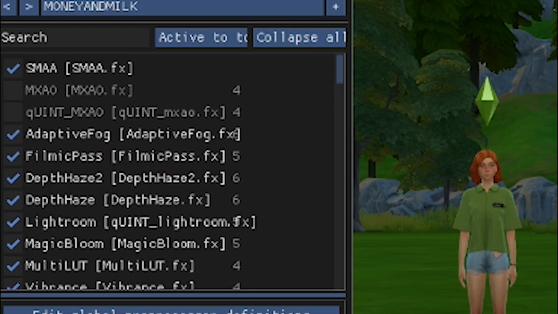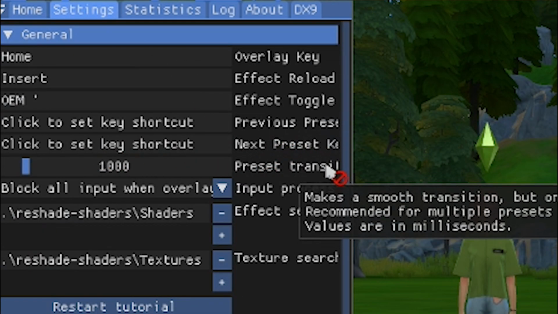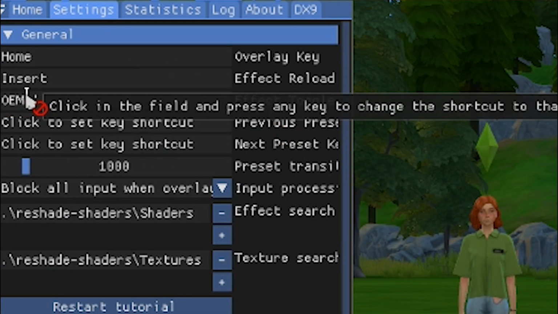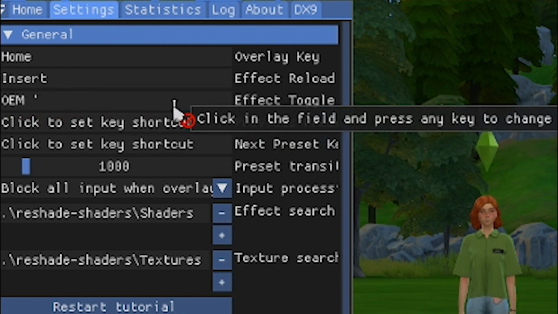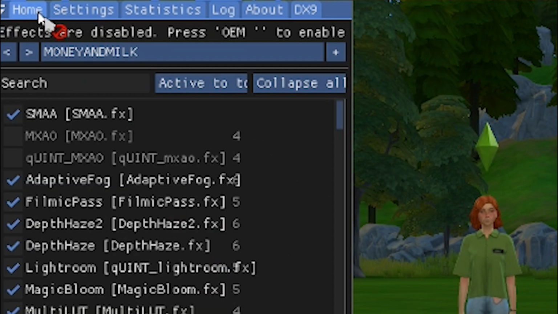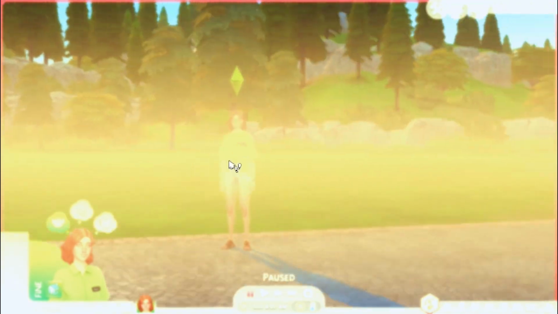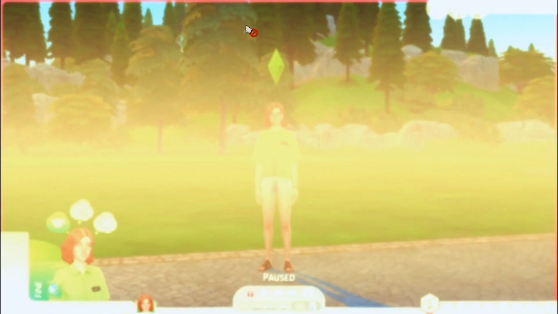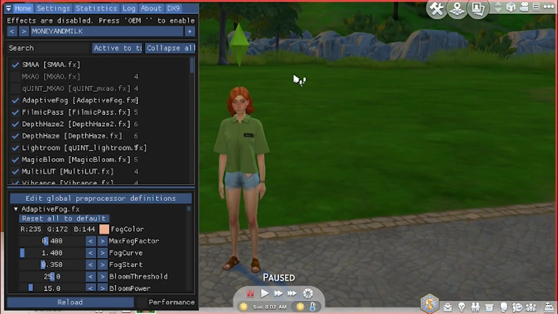So if you go on settings here and go on this bit, you can change what you want for the toggling of the effect, and I just have it as the hashtag button, but you can have whatever you want. So I just click on the hashtag, and as you can see, it looks pretty crazy. Like, this doesn't look right at all. You can't see anything. For screenshots, it would be terrible. So turn that back off again, and I'm going to show you how to fix it.